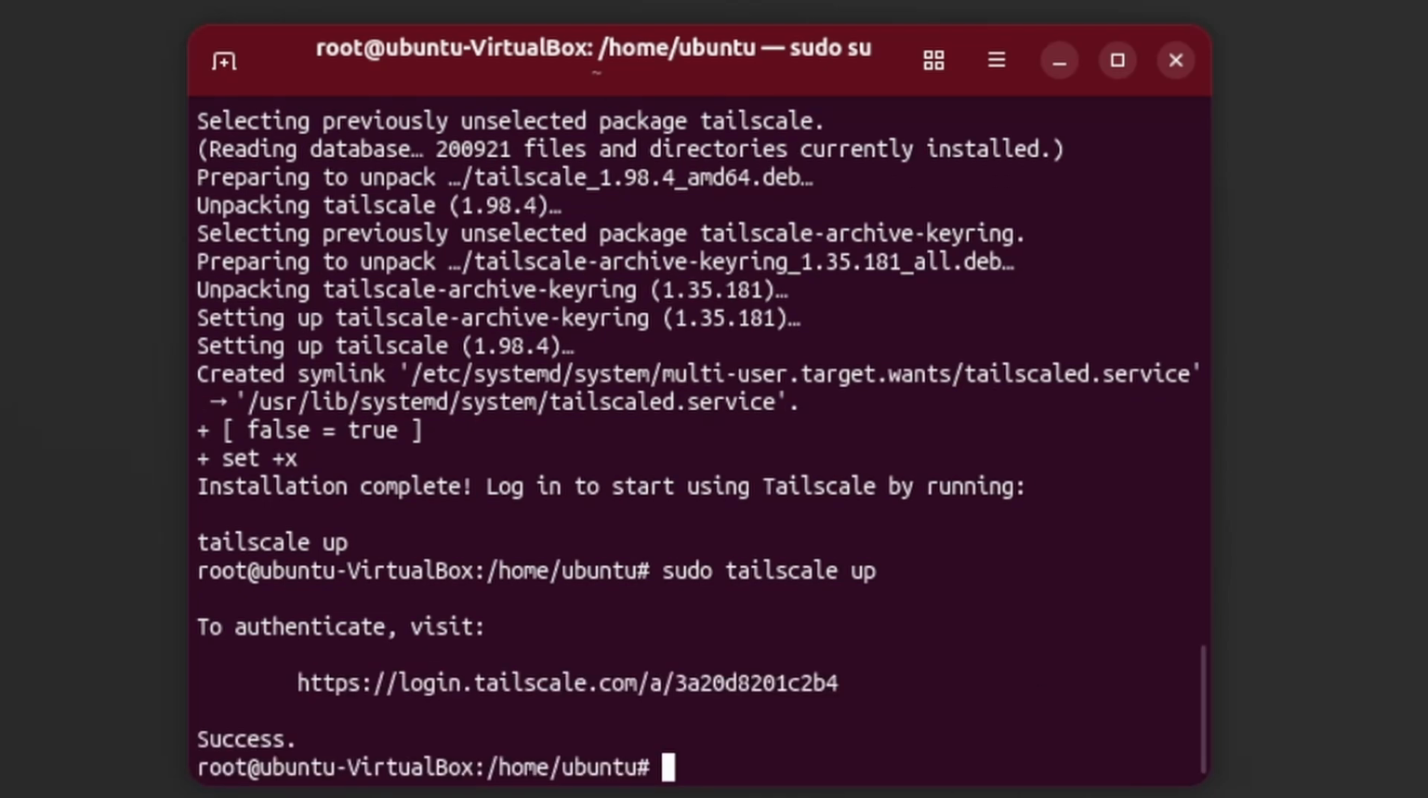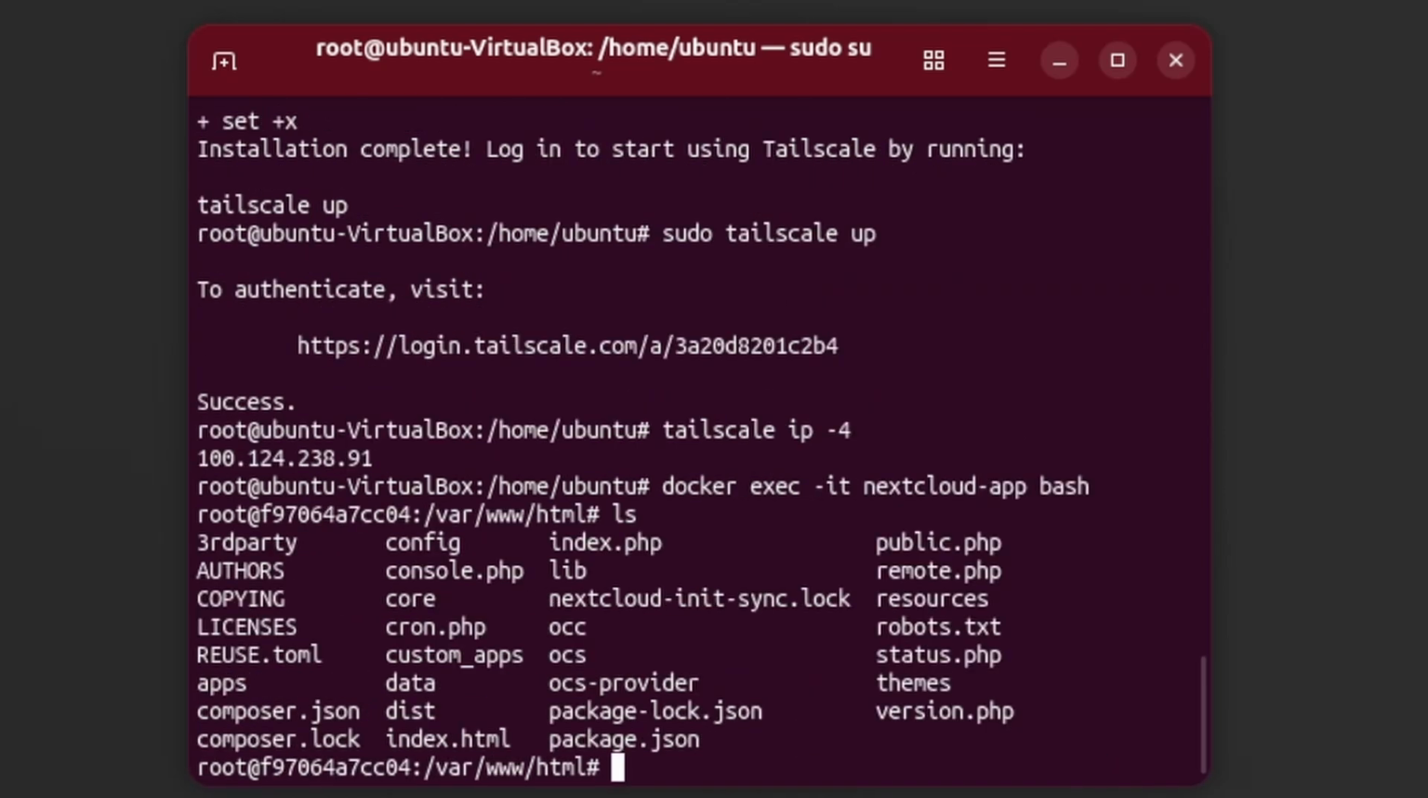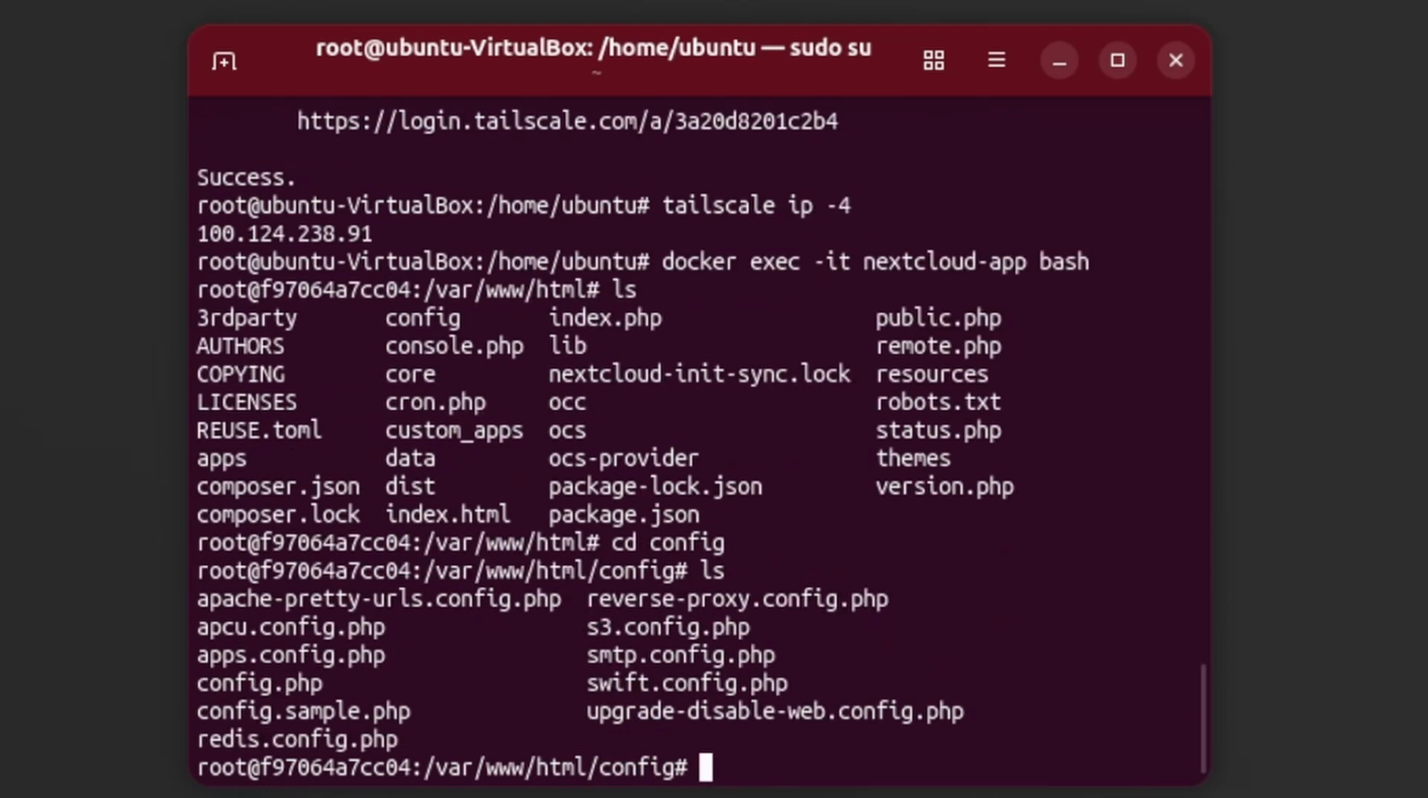Here you see it succeeded. That means we are signed in. Now we're going to show the public IP that's used on that virtual machine. Now we have this IP. We're going to put it into our configuration file of Nextcloud. So we're going to access the Docker container, because we are always using Docker for this. And now we're going to go to the config folder, then config.php.